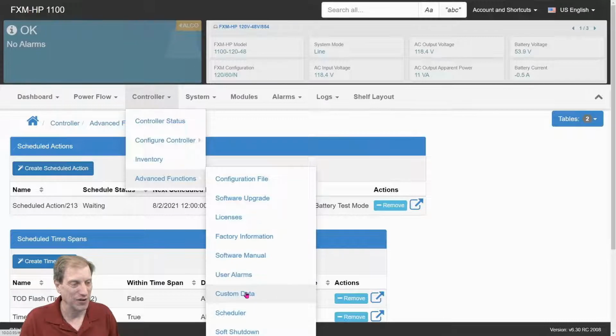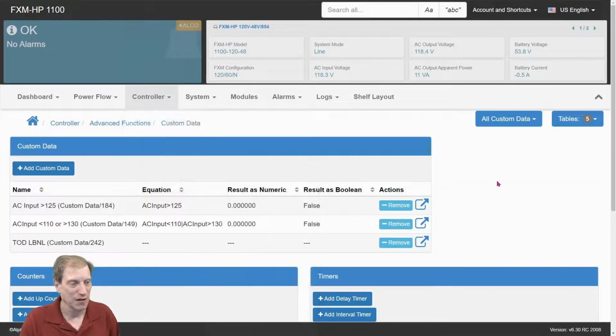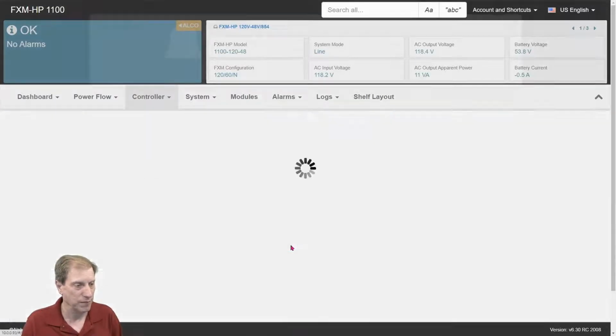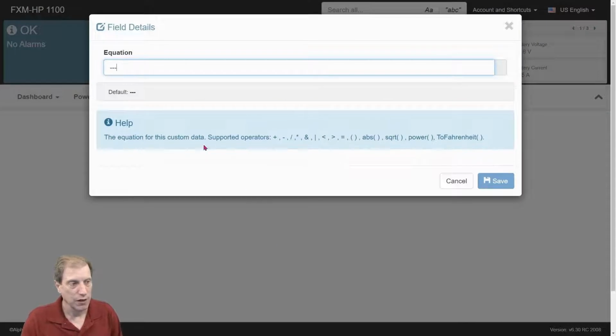All right, our custom data, here we go. Okay, so now we've got 3 of them here. We've got to finish off our equation. We're not done yet. We've got our variables in, so let's go in and get that going. All right, so here we are, and equation. I'm going to edit that. Okay, so now we start typing.